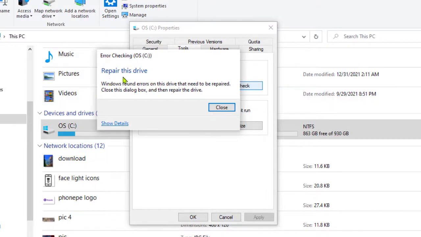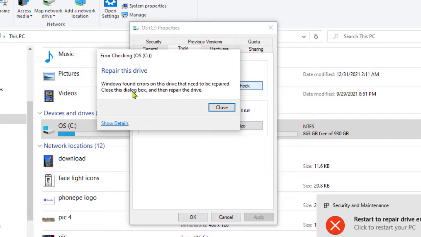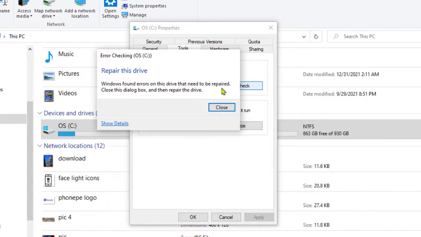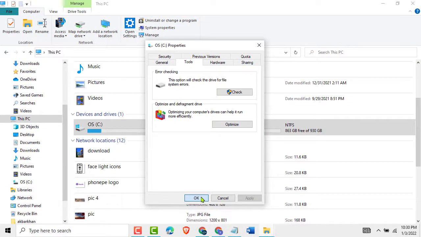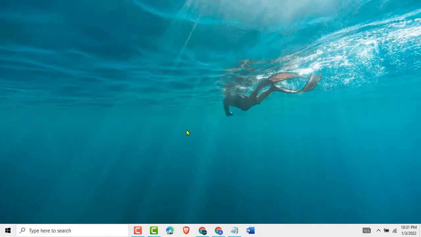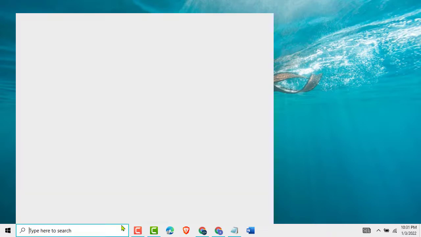You can see the Repair the drive window. For each of these drives, they need to be repaired. Close the dialog box and repair the device. Then click on this Close. Then click on Cancel. Then click on OK. Then restart your PC.